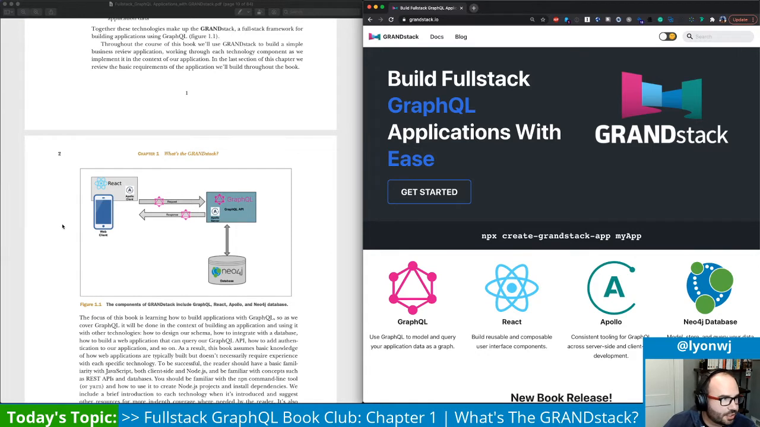Question from the chat: curious how to do user auth in GRANDstack. Would be nice to have an example other than using auth0. Yeah, that is definitely something that we'll get into. I should say it's something that the book gets into. There's a chapter in the book focused specifically on authorization. So how do we create users in the database? How do we protect resources in the API? So it's definitely something that we need in any real world application, and definitely something the book dives into.